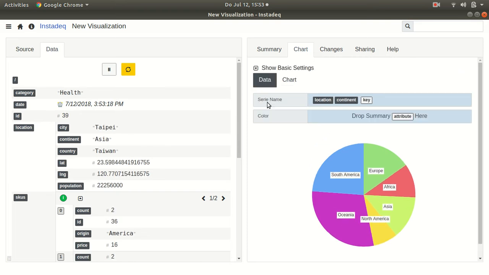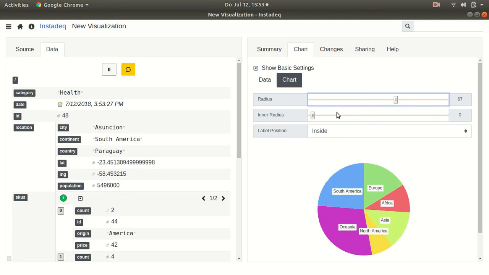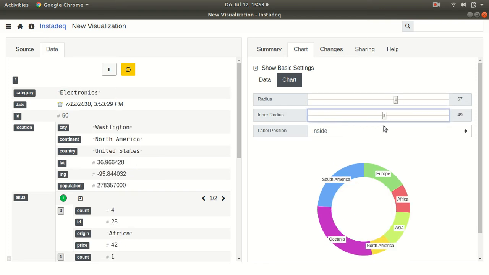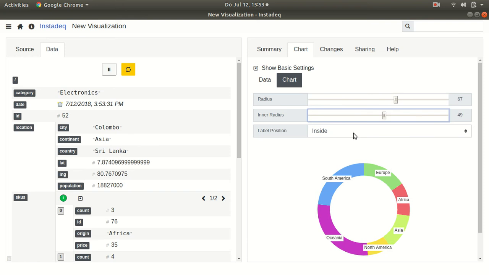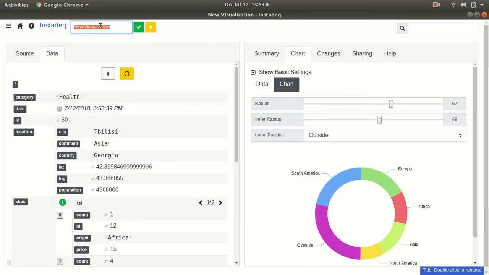We can expand the show advanced settings for the chart and do some extra configuration. We can configure the color, or for example the inner radius of the pie chart, so we can change it to a donut chart. And we can place the labels for the pie chart outside or inside. Once we are happy with it, we can put the title: total by continent.